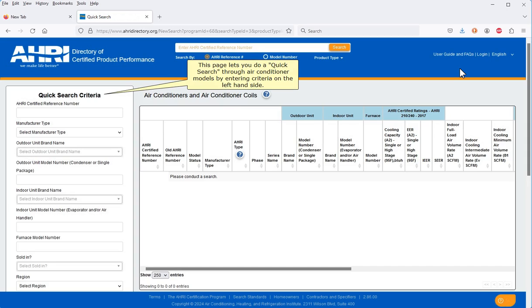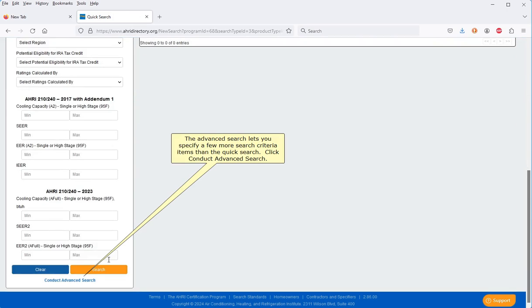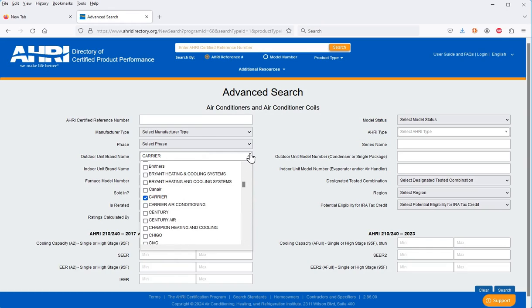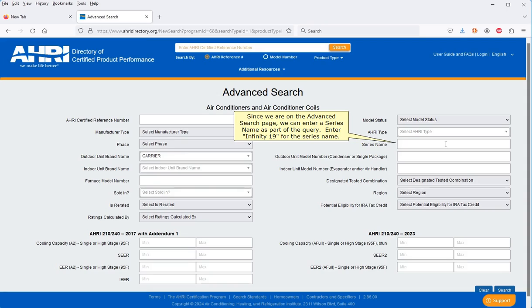This page lets you do a quick search through air conditioner models by entering criteria on the left-hand side. The advanced search lets you specify a few more search criteria items than the quick search. Click Conduct Advanced Search. Select Carrier for the outdoor unit brand name. Since we are on the advanced search page, we can enter a series name as part of the query. Enter Infinity 19 for the series name.